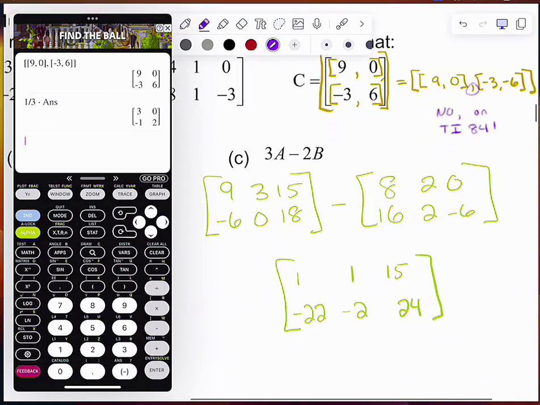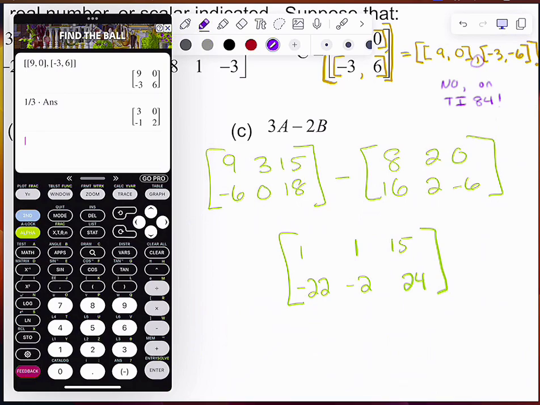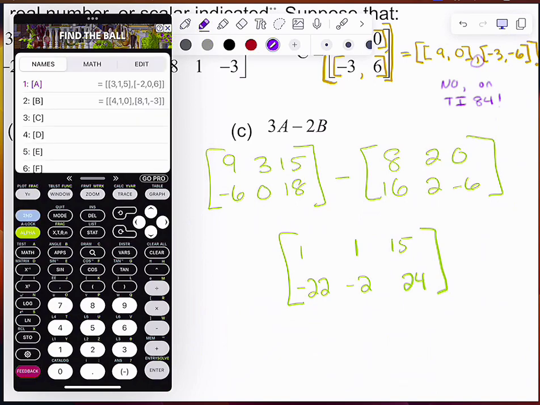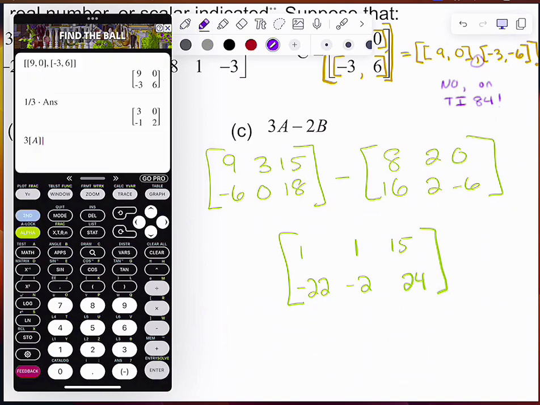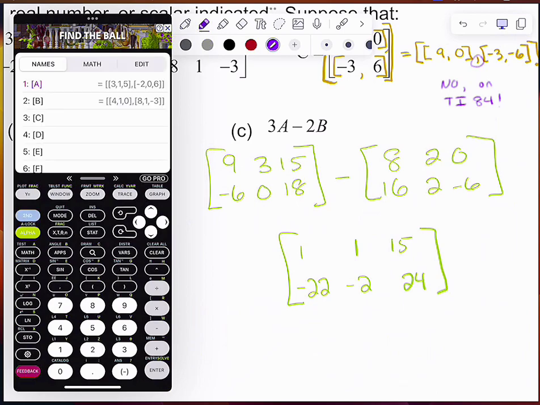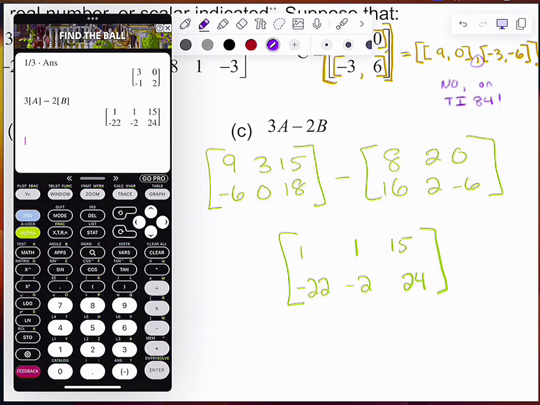Okay, so let's verify letter C that we've done it correctly using the ones that we stored. The way that we use it is we do 3, and then we go and find matrix A, and we choose it by name. Minus 2, and then we do matrix B, and we arrow down and choose it by name. And if we've done it correctly, it'll match exactly what we have.